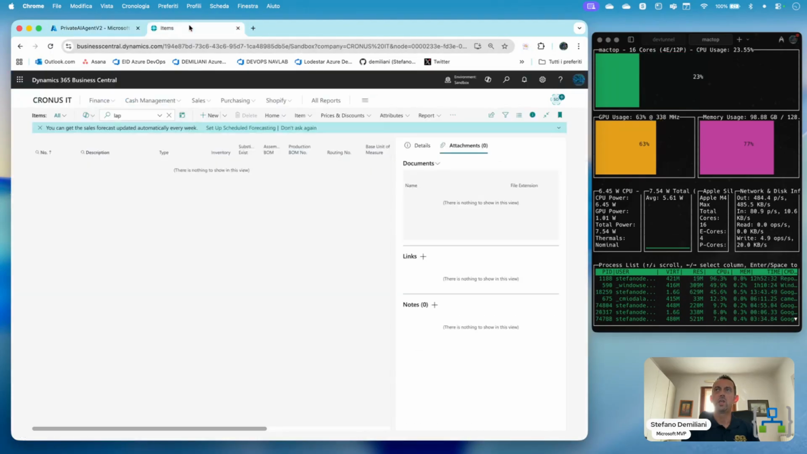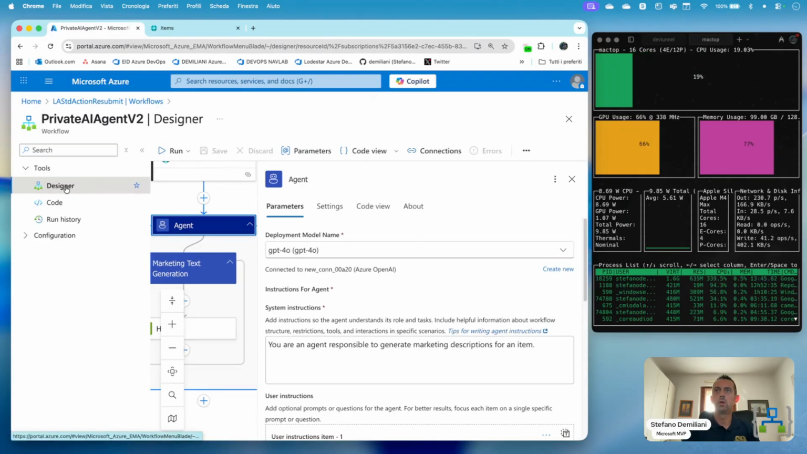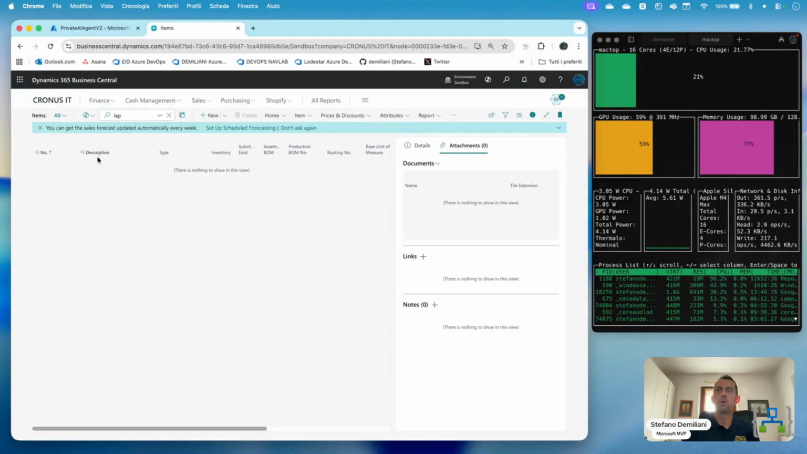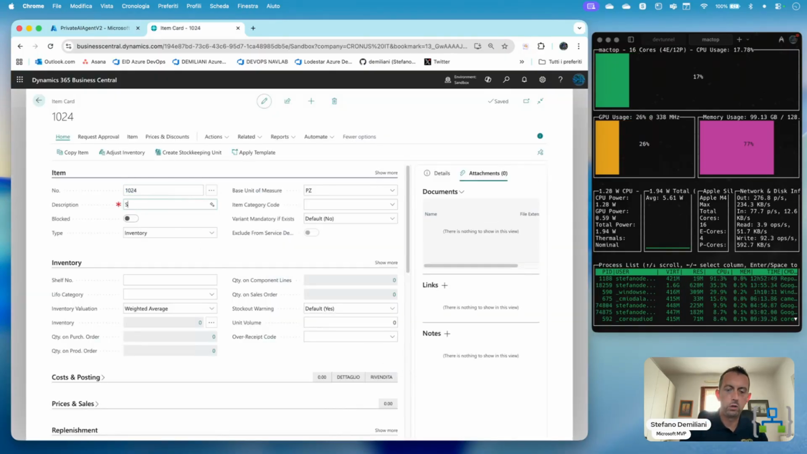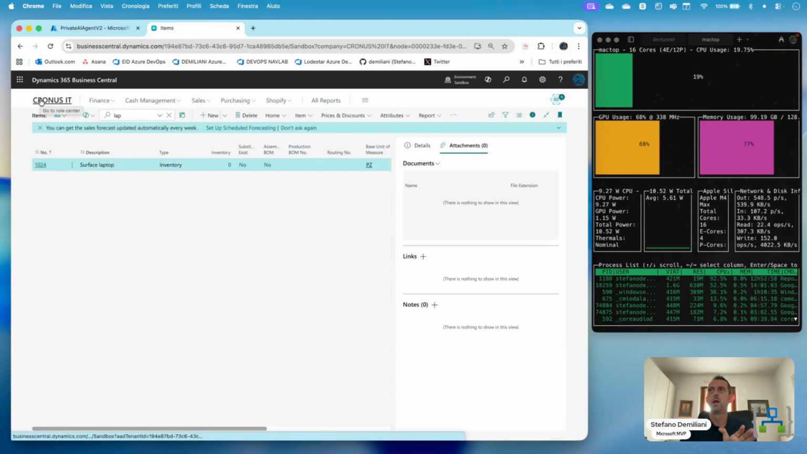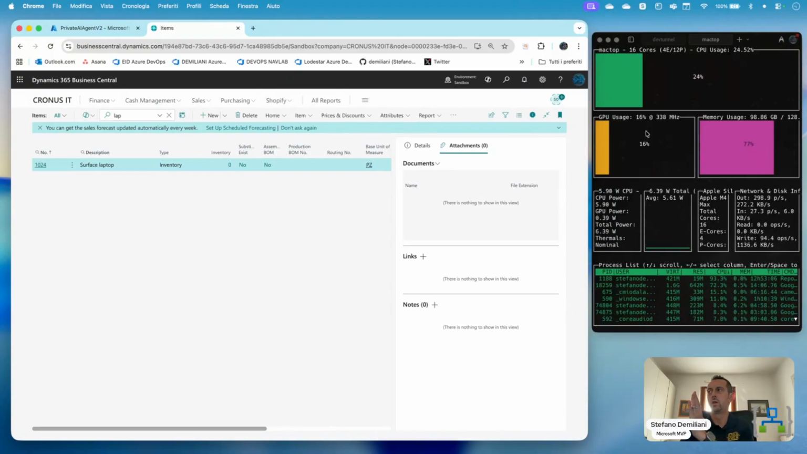What happens in this case is, let me show, if I go into my ERP system and create a new item, here is the ERP, so it's just for showing, I create an item called, for example, Surface Laptops, something like that. I create this item and I close this item. As you can see here, there's a bit of a moment where you will see the GPU increase. And this is the moment where the local LLM is executed.